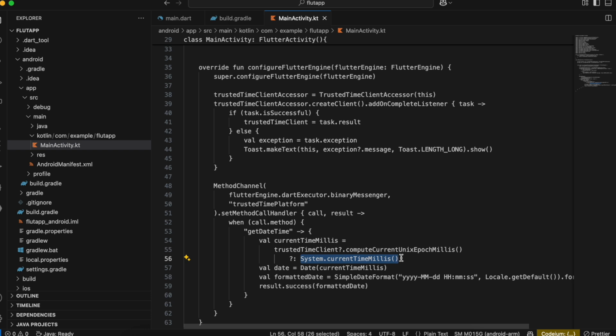Or in case you get an exception, you can send that exception back to the Flutter side, and on the Flutter side maybe you can use the intl package. I know this could be a little bit too complex for some of you, just to get a date time. But if you want an accurate date time, this is how you will have to do it.